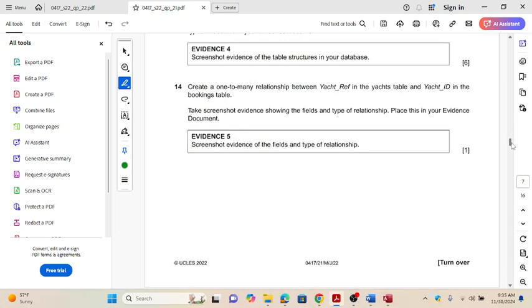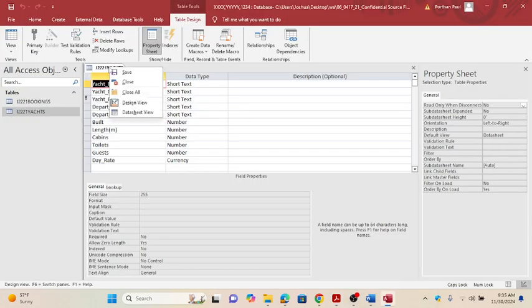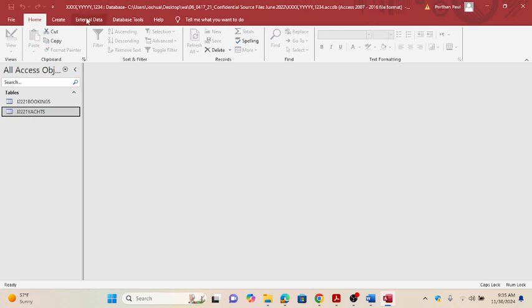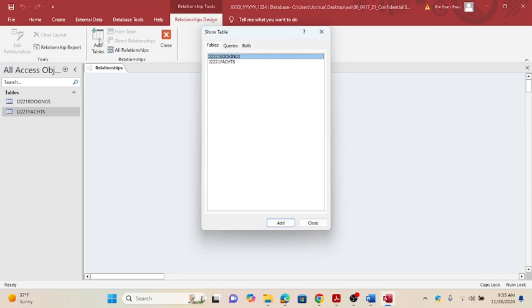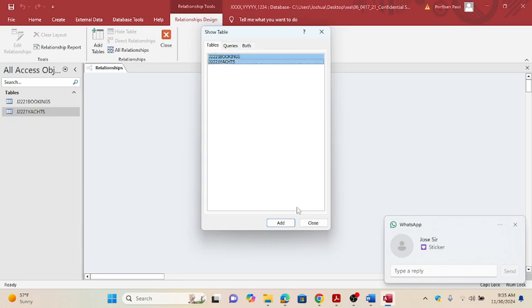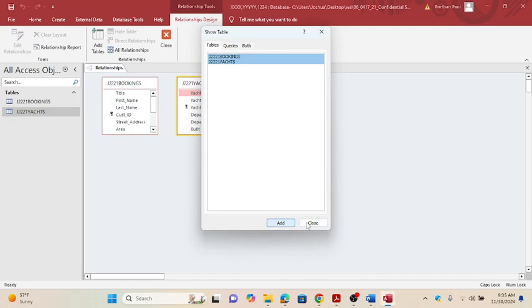Now create a one-to-many relationship between yacht reference in the yacht table and yacht ID in the bookings table. So now we are going for the relationship. Save and close. Go to database tools, relationships, add this, close.